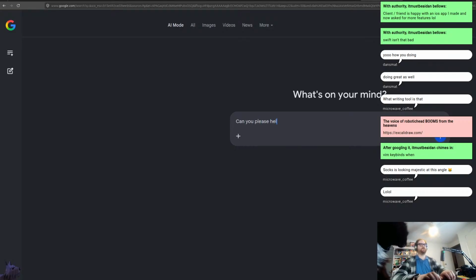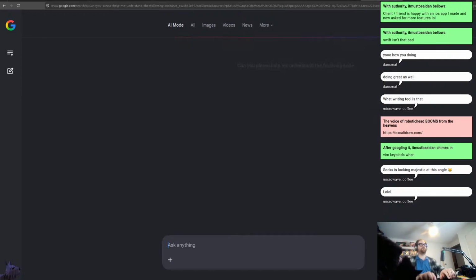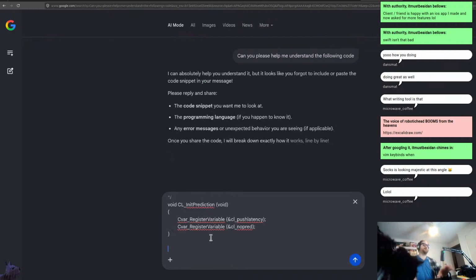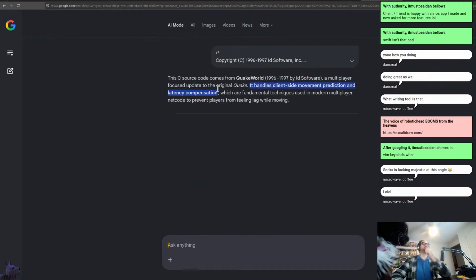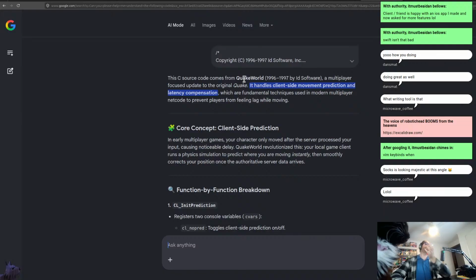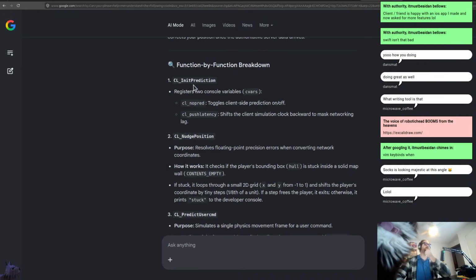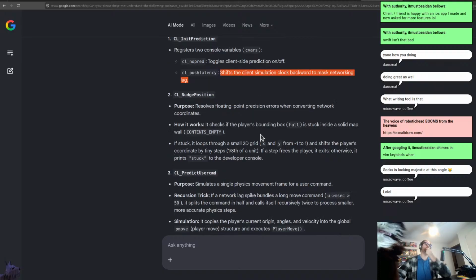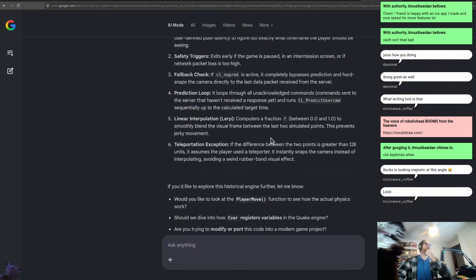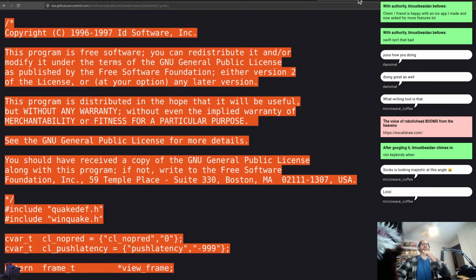Can you please help me understand the following code? Whoops, sorry, I was meant to paste that in. This source code comes from the Quake. Ooh, it automatically knows where it is coming from. That's pretty cool. Registers two constant variables. CL no rep toggles client side prediction on and off. Push latency shifts the. All right, cool. Yep. Resolves floating point precision errors when converting network coordinates. Yep, how it works. Cool. So in short, yes, you can use AI to explain the code.